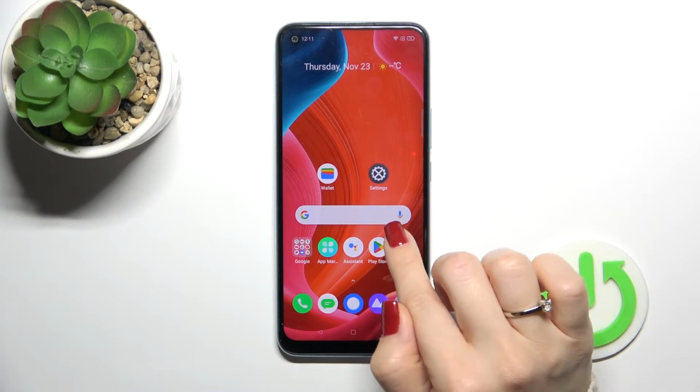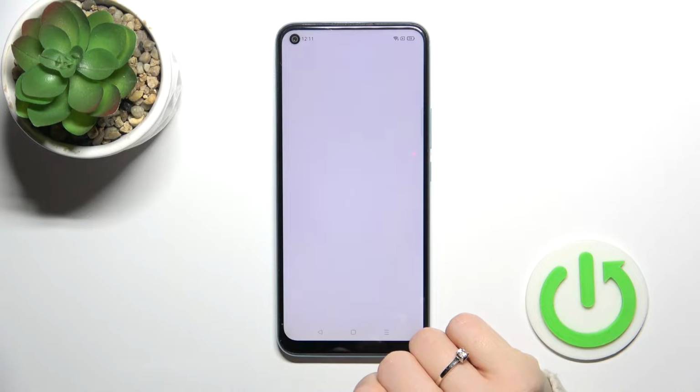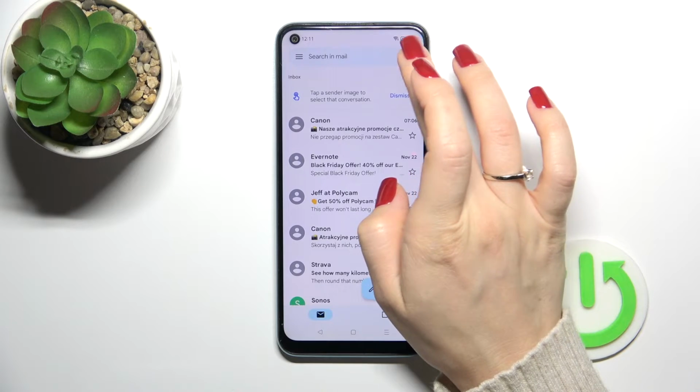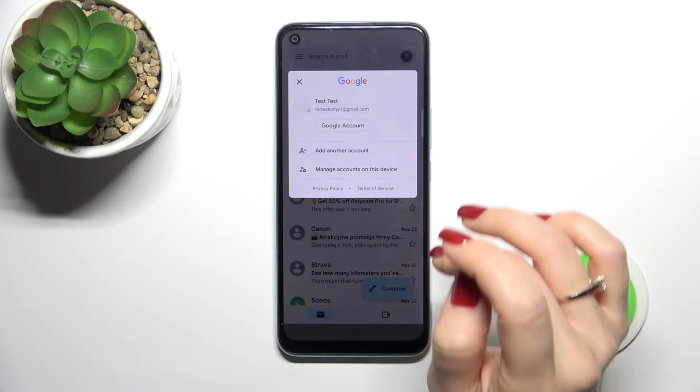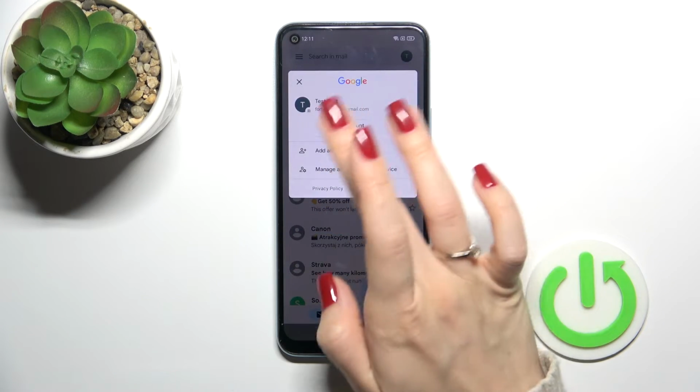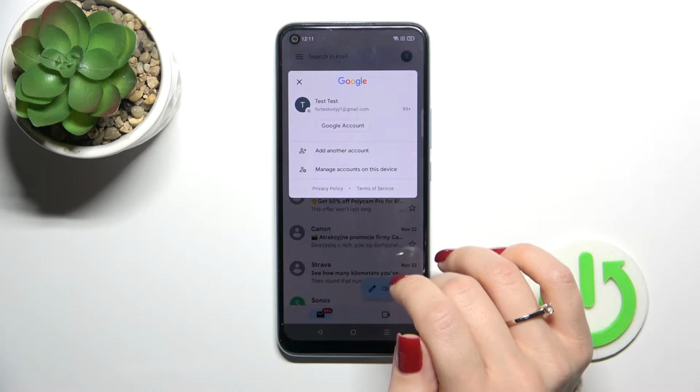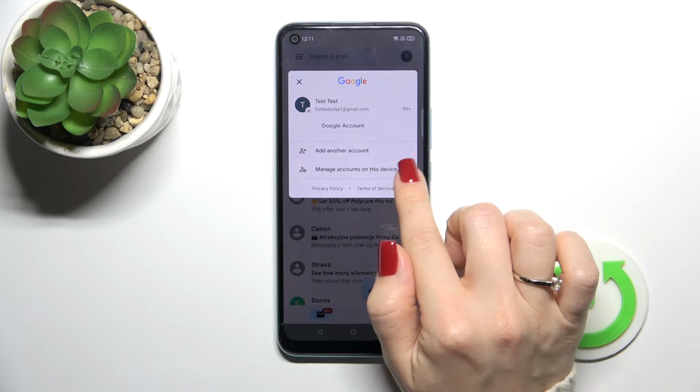So first we should open the Gmail application and then tap on the right upper corner. Here you'll see your account. Just to log out from this account, you should first log out on Google account on your device.